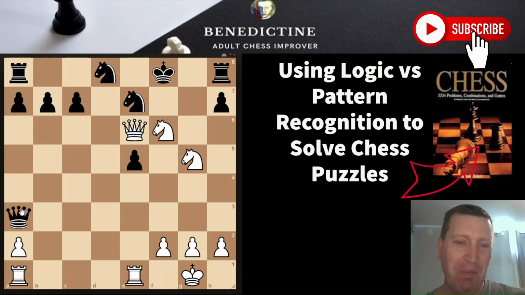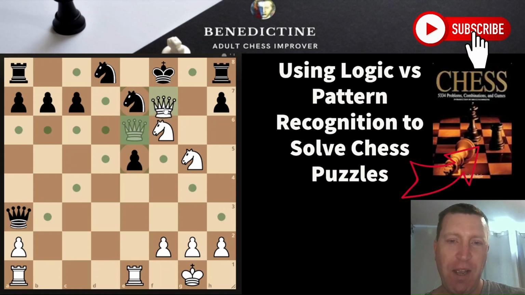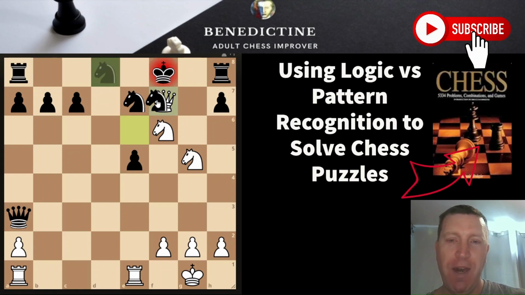So taking here is no good because the queen covers. So the correct solution is queen check on here. And then after the knight takes, because obviously the queen's protected by the knight, then we have the knight swooping in, delivering checkmate on this square.